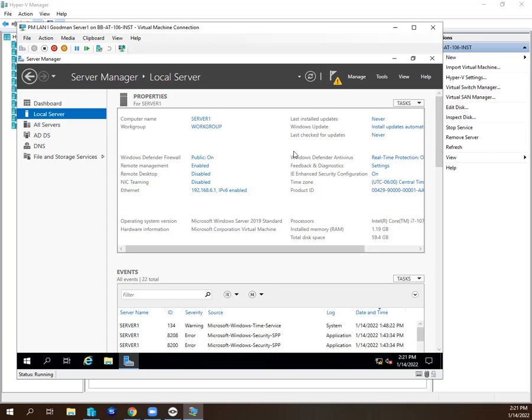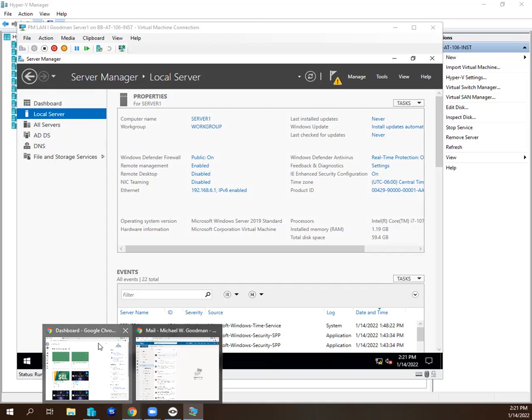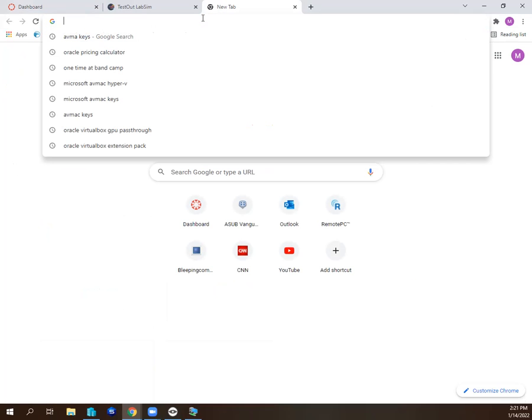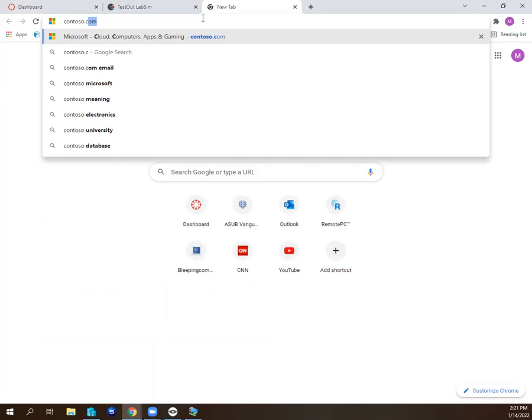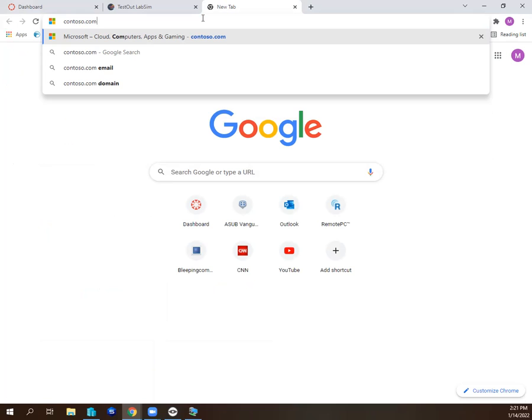So the domain that we're going to create is going to be Contoso. It's a fictitious company, Contoso.com. You think, who the heck's Contoso.com? Surely somebody in the world's got Contoso.com, maybe.